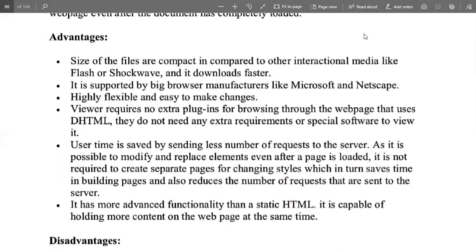It is not required to create a separate page for style changing, which in turn saves time in building the pages, and also reduces the number of requests sent to the server, because whenever we require any changes, we have to send a request to the server. So we need not send a request to the server in DHTML, because that will automatically reflect the changes without interfacing with the web browser.